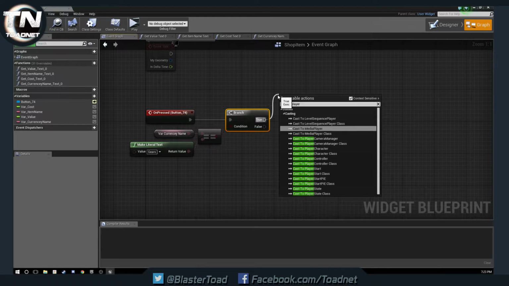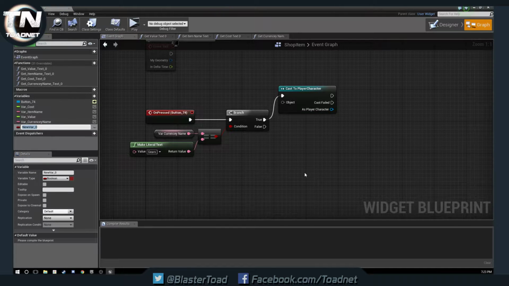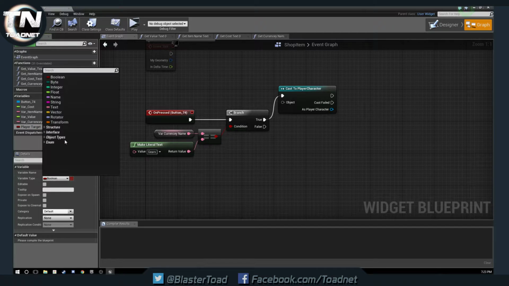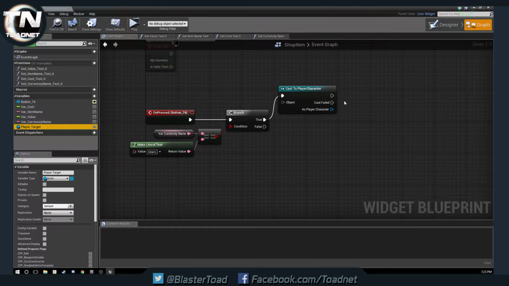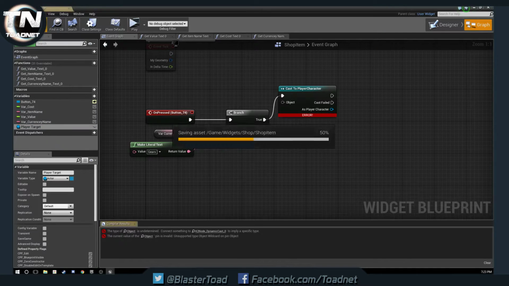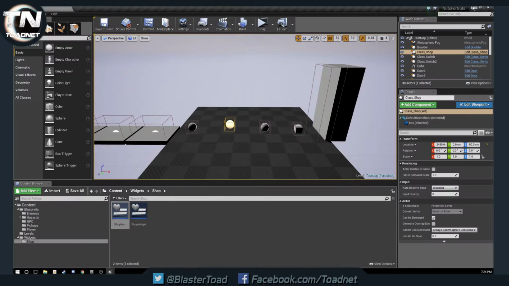player character. We are going to need another variable here, a variable called player target, or just player, either works. We're going to make that an actor variable. There we go. So compile, save. We're going to ignore that error for right now and just minimize this window.